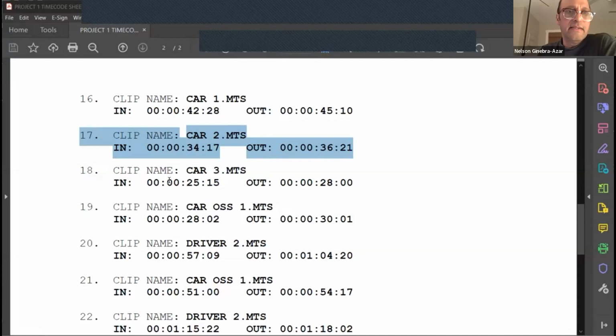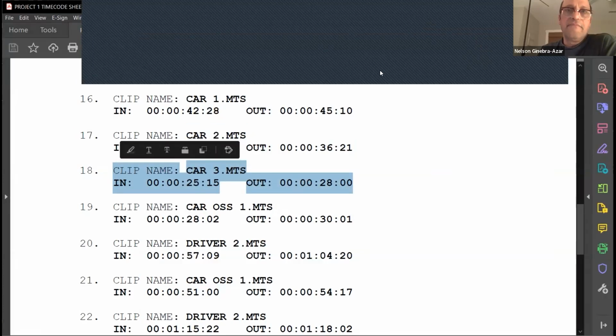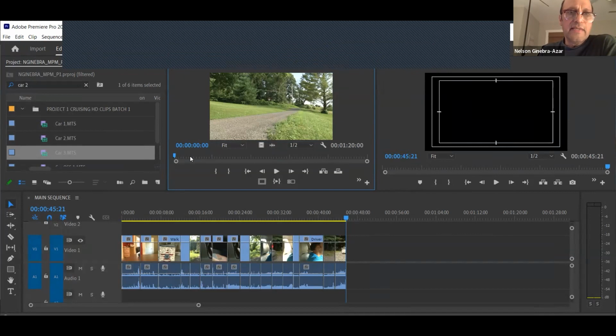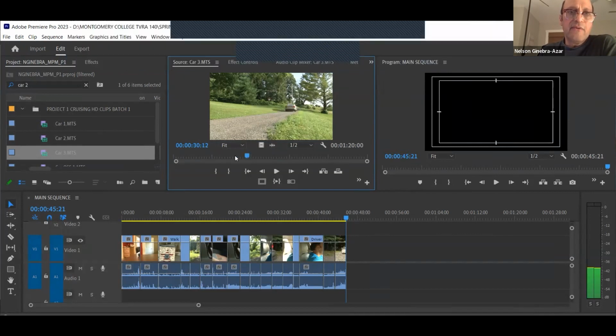Next, clip number 18, car 3. So now we're really mixing it up with the cars here. Car 3 is probably still sitting here because it came up when I pulled up car. This is, again, a low angle as I'm pulling through the driveway. Clip 18, car 3, the in is 2515, just coming into frame.